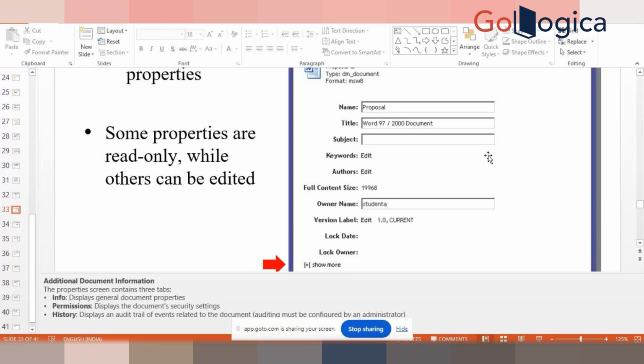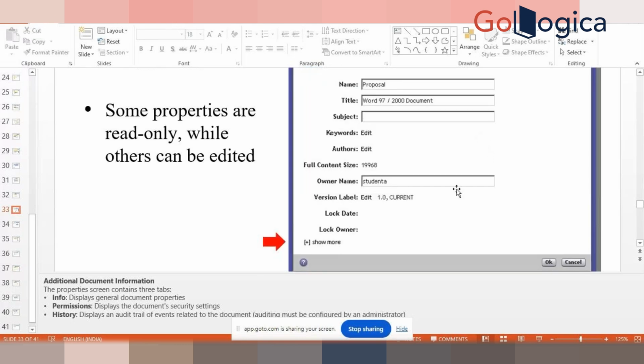The moment you check out a document to make some changes, this attribute gets updated. You see this? Lock date and lock owner. So when you check out a document, it creates a lock on your name. When someone else checks out a document, it creates a lock on that person's name. So only they can now make the changes. Others can only open the document in a read-only mode. Even though they have permission to edit the document, they cannot edit unless you have made the changes and checked it back in.